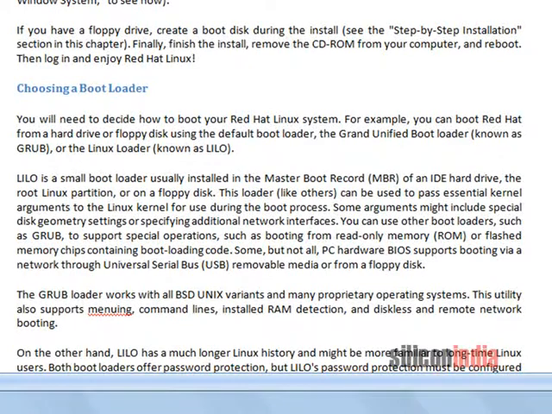Lilo is a small bootloader usually installed in the master boot record or MBR of an IDE hard drive, the root Linux partition or a floppy disk. This loader, that is Lilo, like others, can be used to pass essential kernel arguments to the Linux kernel for use during the boot process.